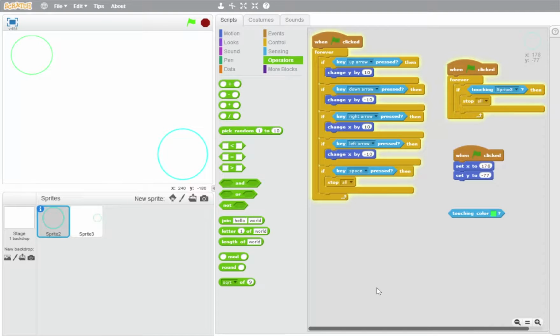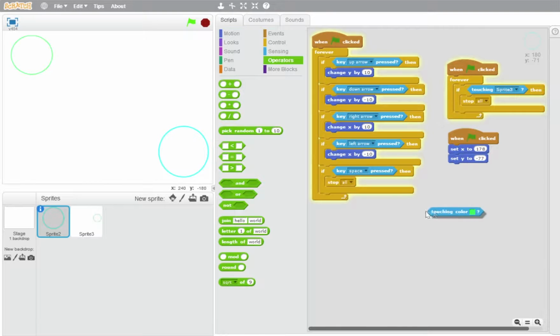Alright, let's talk about operators and operation. So we're back at our program that we have been working on for demonstration purposes. And maybe as we're moving the blue circle sprite around, we want to be able to press the X button to make it go faster.